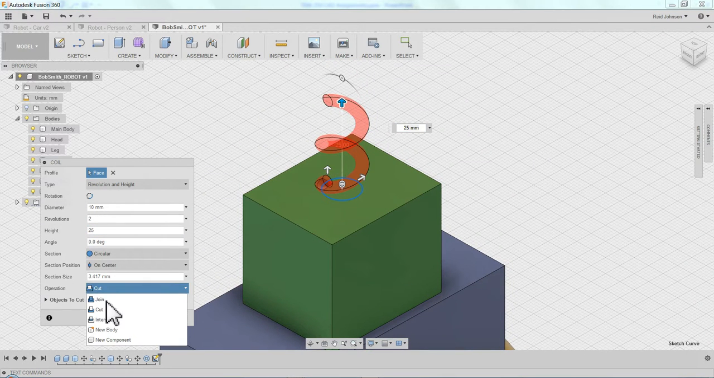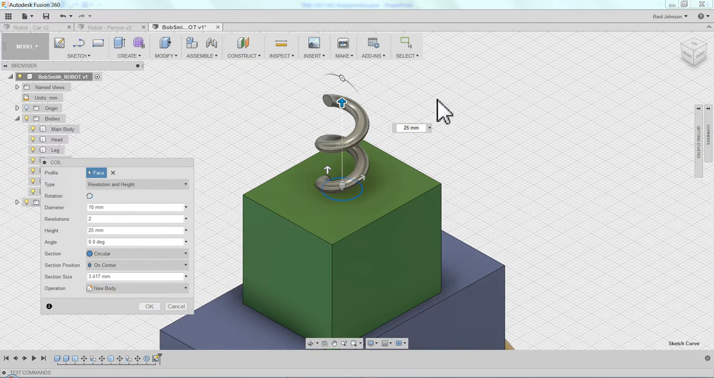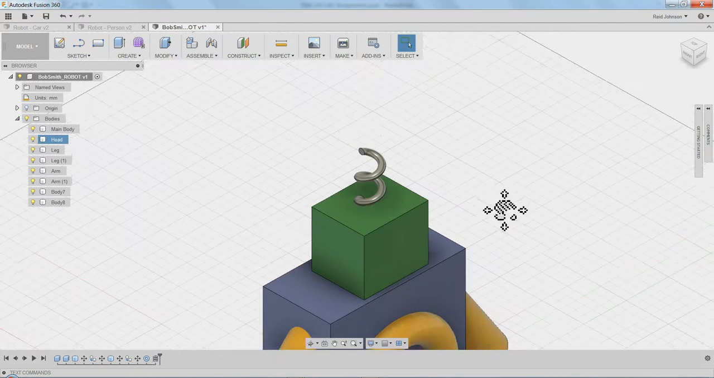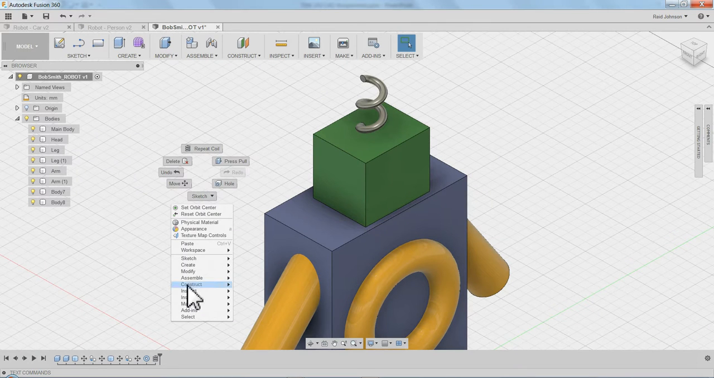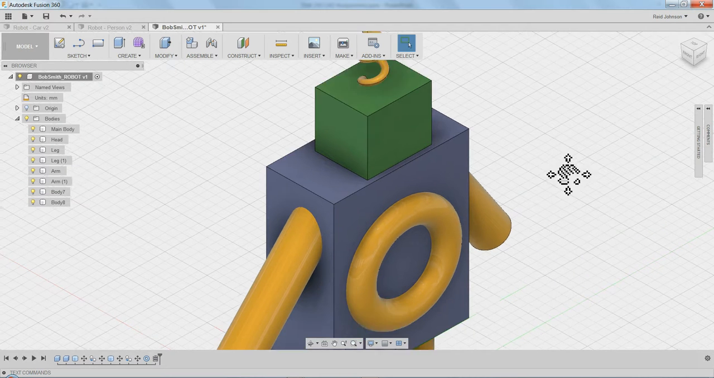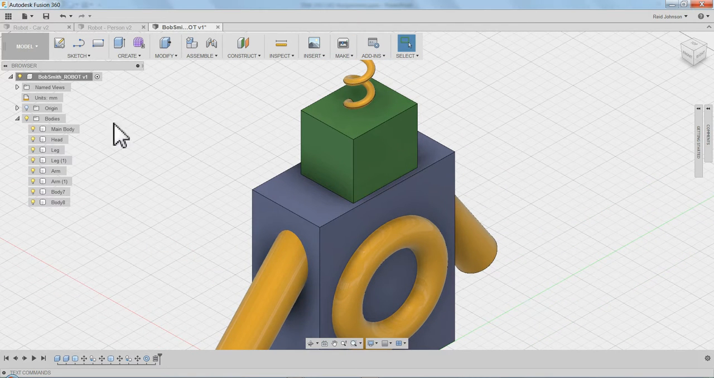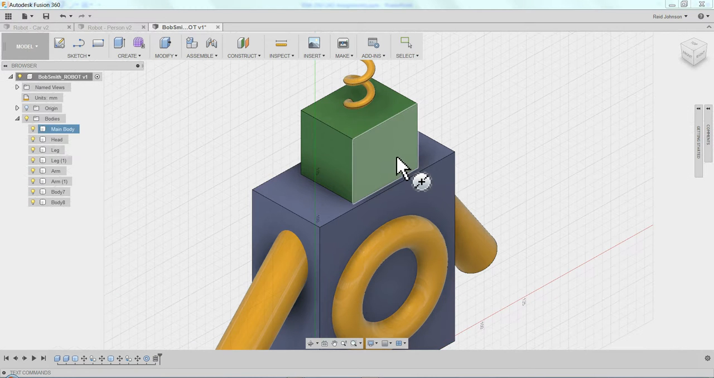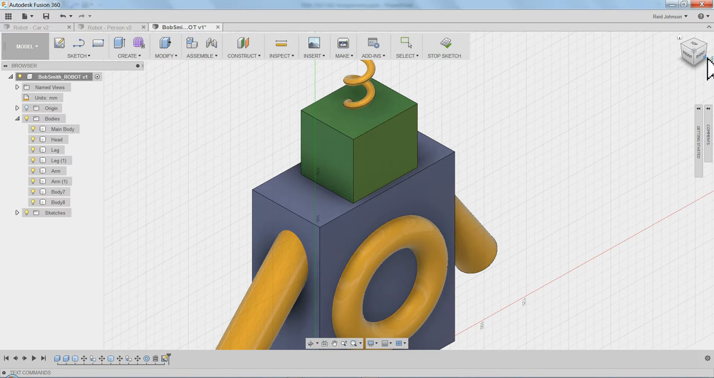So I'm going to change the operation to new body. That makes a new coil right on the top. Let's say OK. Right click and I can add its appearance to this. Drag and drop. Alright, last but not least, this robot needs maybe a mouth and some eyes. So I can create a cylinder. I'll put it on the face of this.